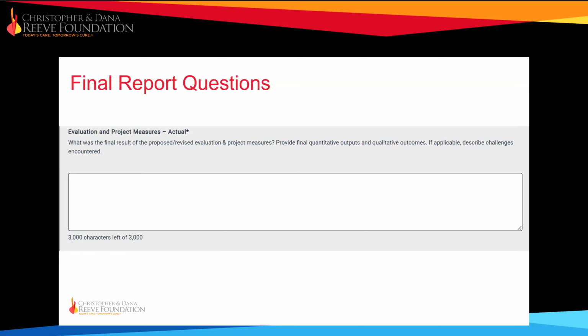So, by way of example, if you propose 25 people with paralysis will receive 100 equine therapy sessions, and the majority will report a positive impact on health, social interactions, and quality of life. Let's say that was your proposed evaluation and measure. So your response for the output would be 25 people received the equine therapy sessions.